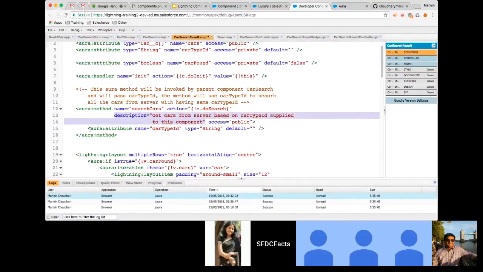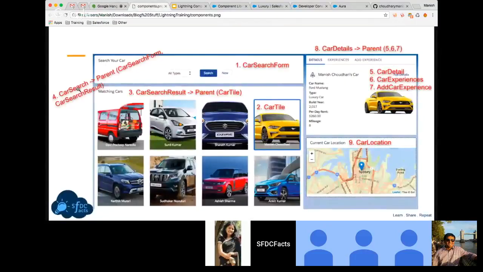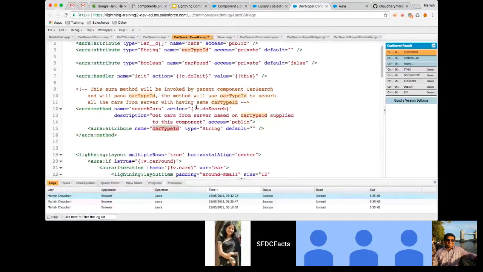Along with that, your aura method can accept attributes as well. It can accept multiple attributes of all those 12 types that we have seen in session 1. So which attribute should it have? It should have a car type ID, which will be provided by our car search component here, and then it will pass this car type ID to our own search function here. Once you declare it, the second thing you want to do is define this do search function in your controller file.